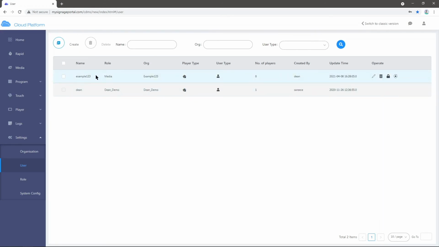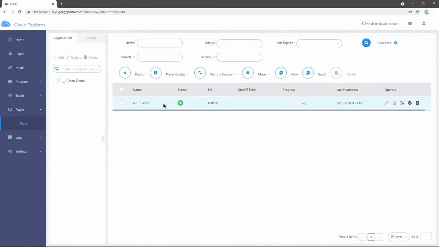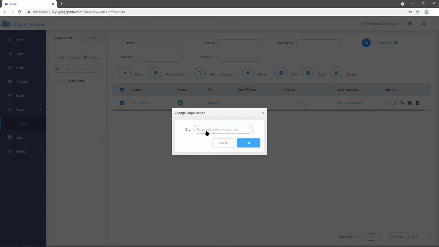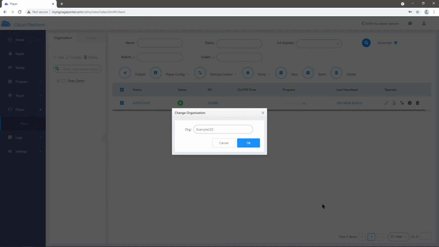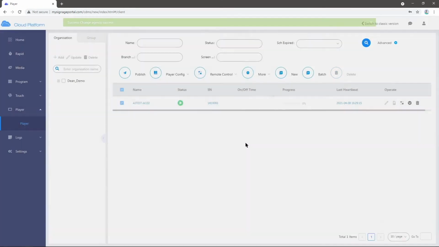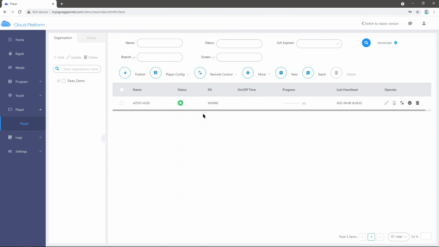So the final thing we're going to do is move one of our players onto the new organization so this account can essentially use it. So start by going to player, player, and then from here we can see our screen. So all we're going to do is click the button here and we're going to press more up here, change organization, and then we're just going to select that organization that we just made. So example 123, okay, okay again. Now that user account that we just created will be able to see this screen that's associated with their account.